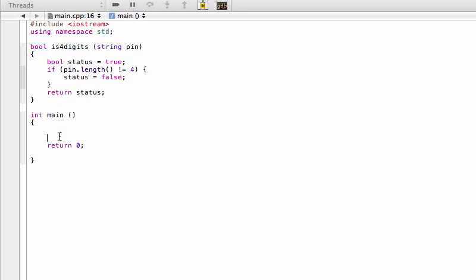All right, so let's go ahead and make our main function here. First of all we'll need that string. Sure, let's call it pin, and then we'll ask our user to input something. So we'll cout, enter a 4-digit PIN number. And maybe just let them enter it there on the same line, just like that. And then we'll cin, let the user input the PIN number.